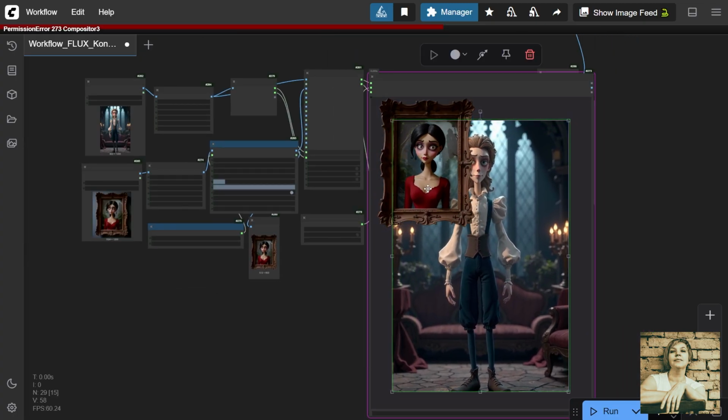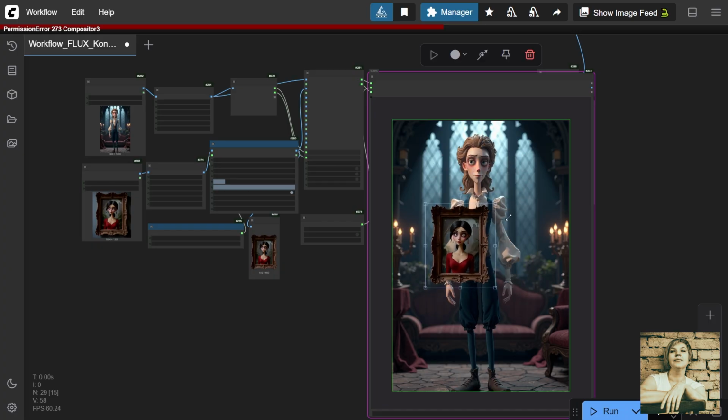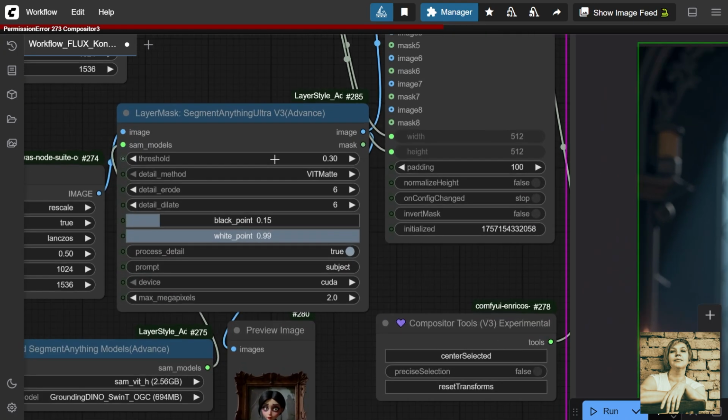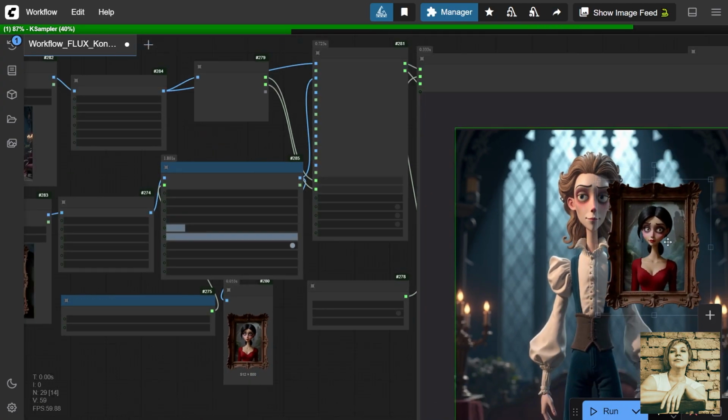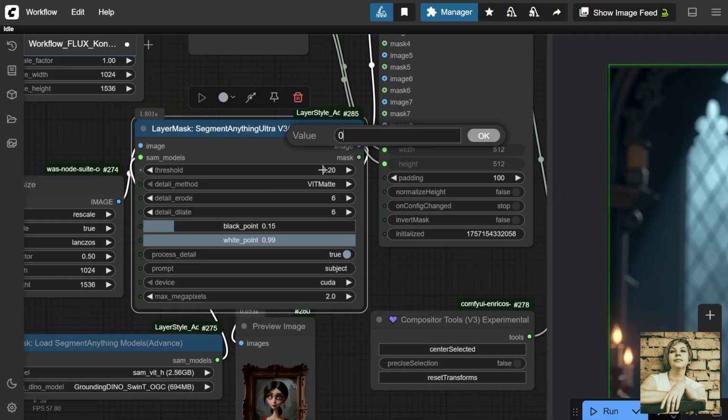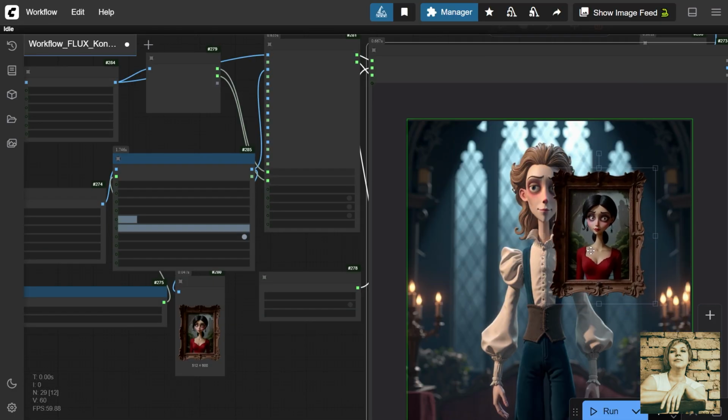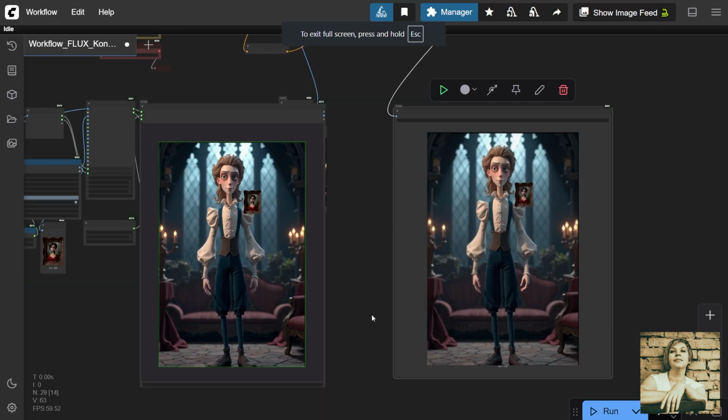Notice that some areas of the portrait have become semi-transparent. We need to lower the threshold. Let's try 0.2. It's better, but there's still slight transparency. Let's lower it to 0.1. Now it's perfect. Now the interesting part.